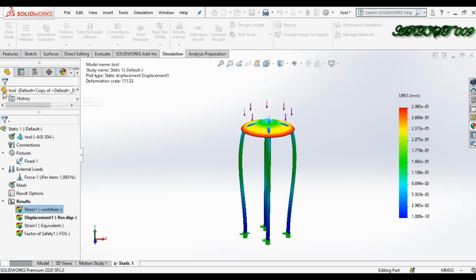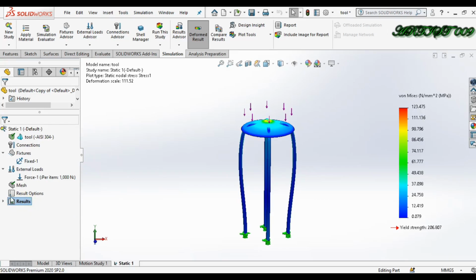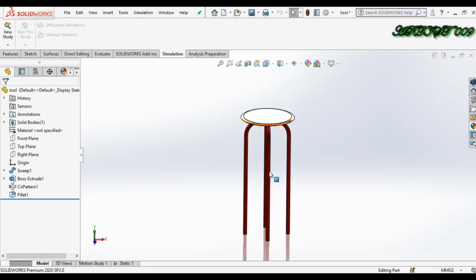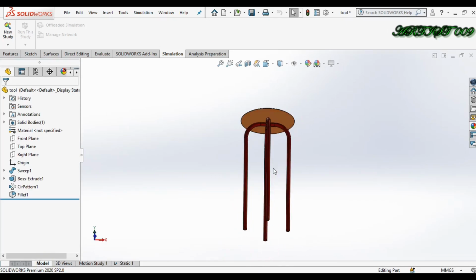So first I am talking about what buckling is. When my load is applied perpendicular to the cross-section area, that is when buckling will occur, or I can say buckling will happen. Here you can see I have a simple tool, and for that I made a static study.